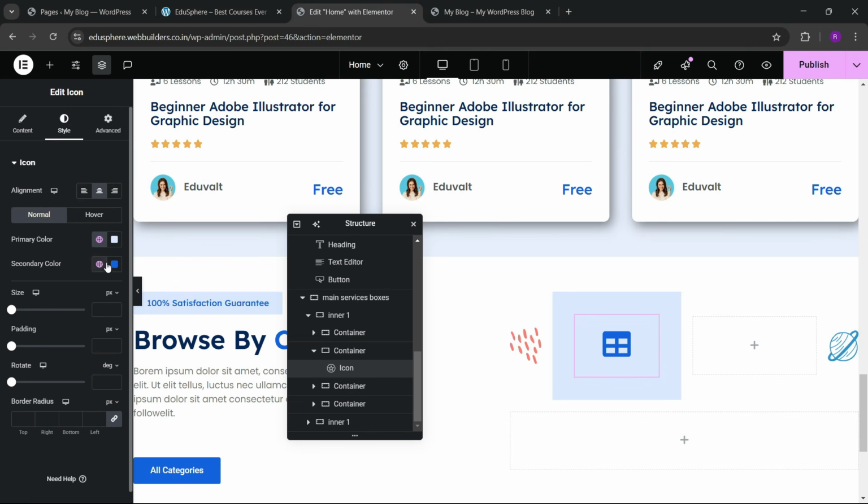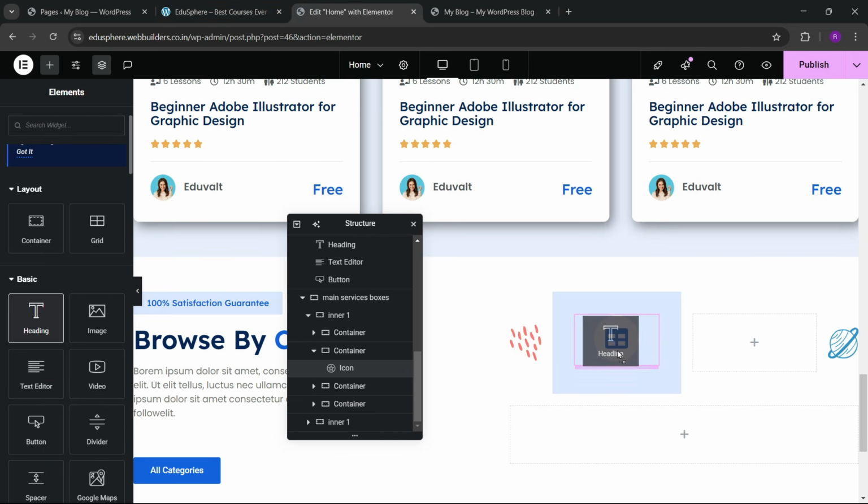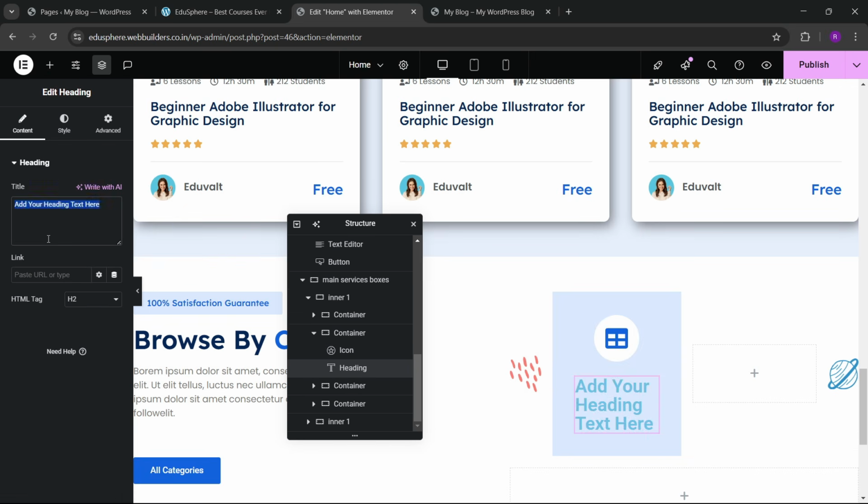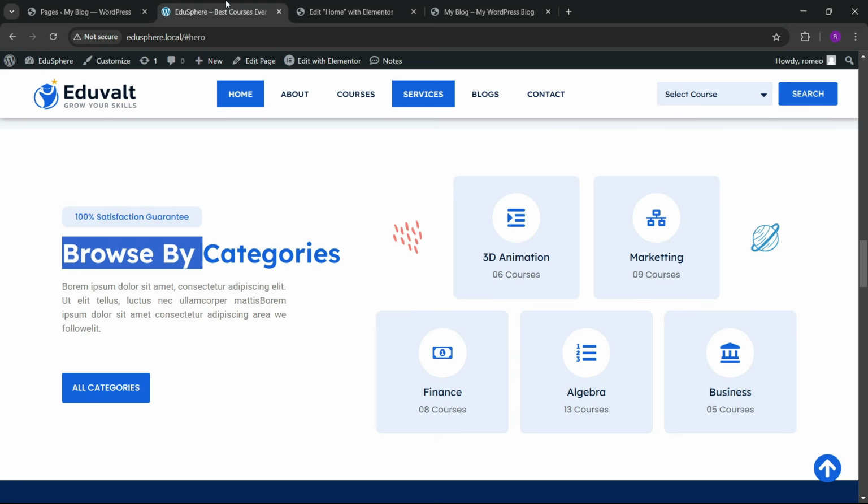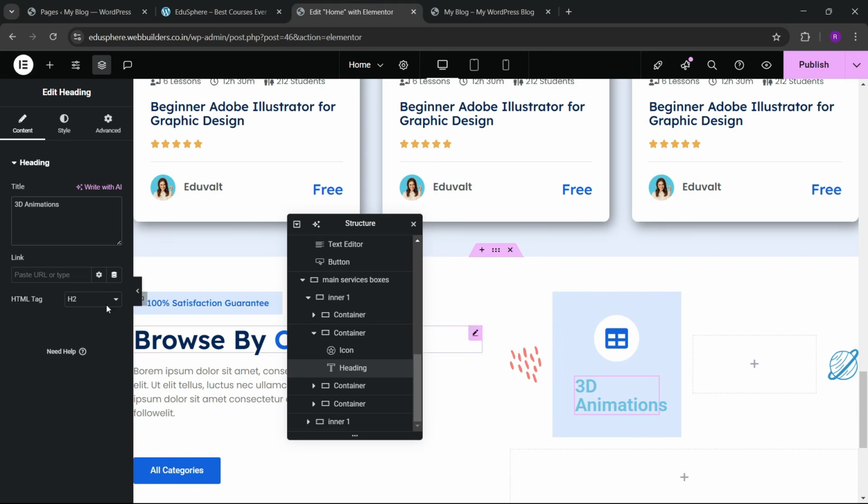Okay, so for the normal one we can have this whitish color like this, and for the size we can have this size here like this, and we can write here like this. Okay, now we can put a heading inside this. Here we can write "3D animations" and 06 courses.